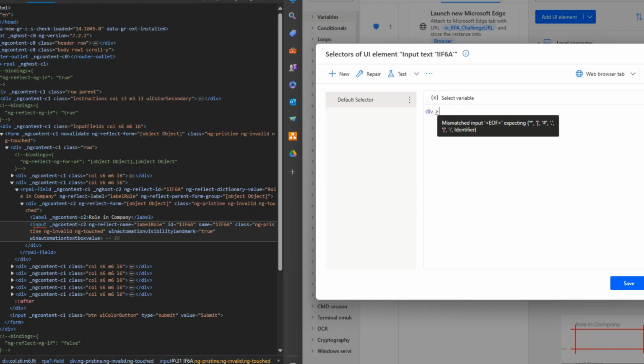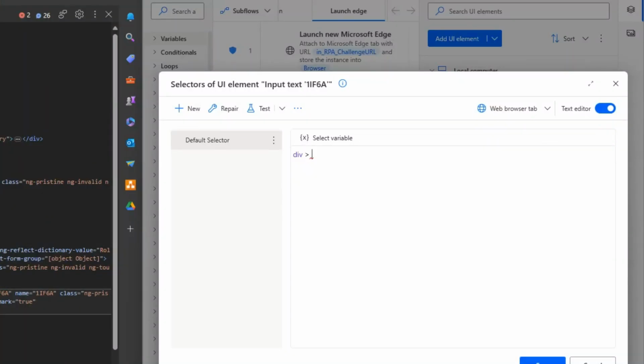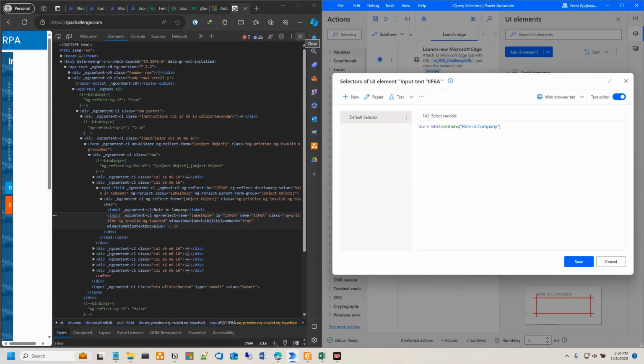Now this would find all the divs in the website, but we want it to find a div that has a label, ruling company. Now this ruling company, like I said, would be the anchor to the particular input element we're looking for. So it would be div label. Now the text we want to anchor it to would be written as contains double quotes role in company. So let's test this.